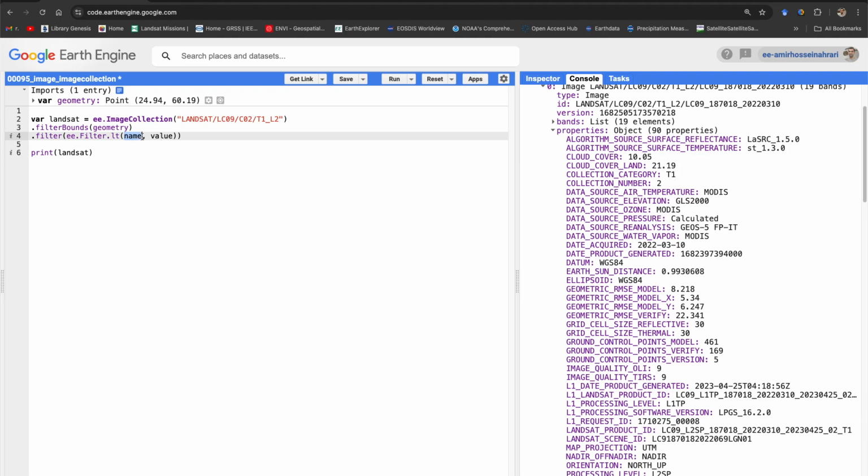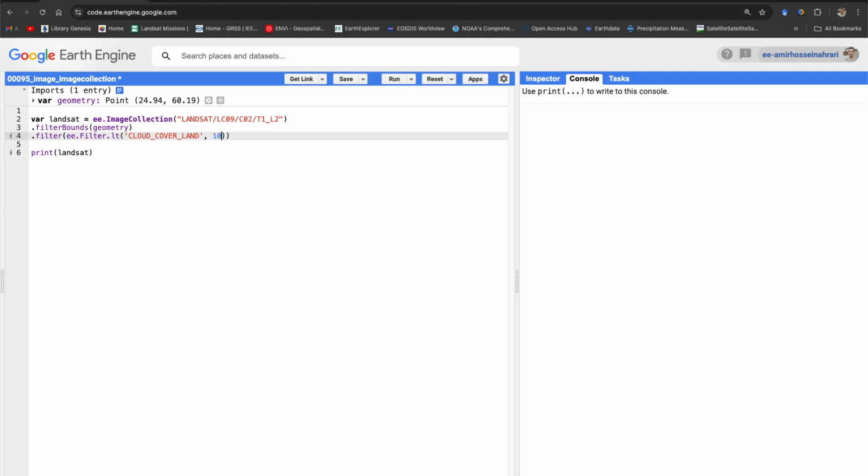The property you want to filter is, for example, cloud cover. Just copy and paste it: cloud cover over the land. What about the value? Less than, for example, 10. Run the code again. As you can see, only 18 elements, or only 18 images, remained here.